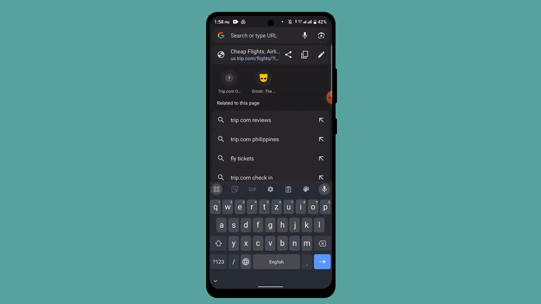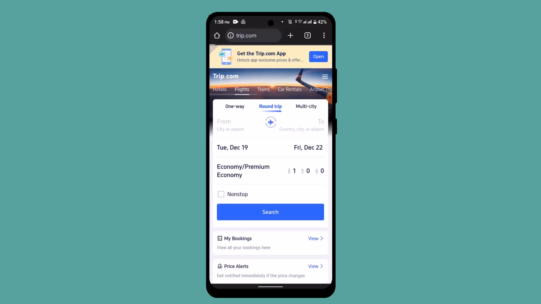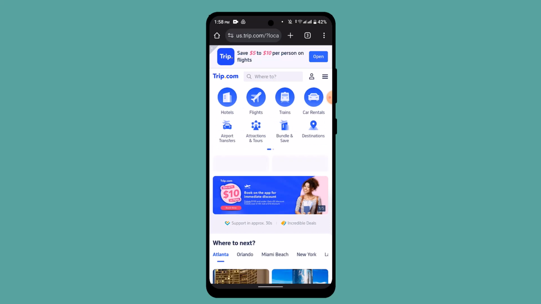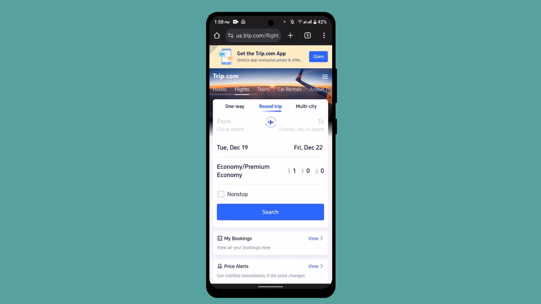So on the web address bar, type in trip.com and make sure that you already have an account. Once you're logged in, it's going to take you to the home page that looks something like this. Now on this page, click the flights button from the top in order to book a flight.